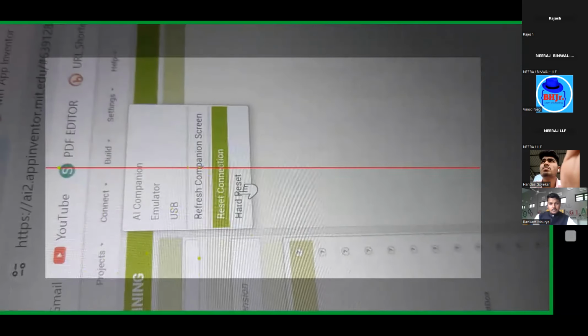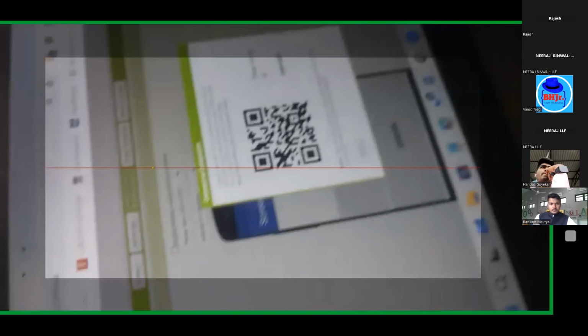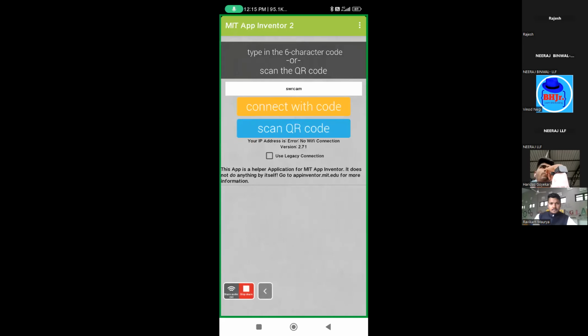Again, we'll try to connect AI companion. When I click on AI companion, this QR code is coming over here. I'll scan the QR code. Okay, let's see now it will work. Yeah, now it's loading.